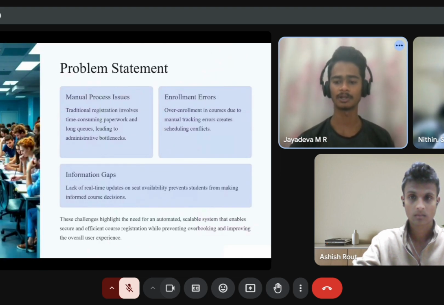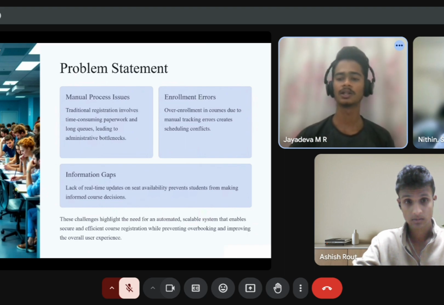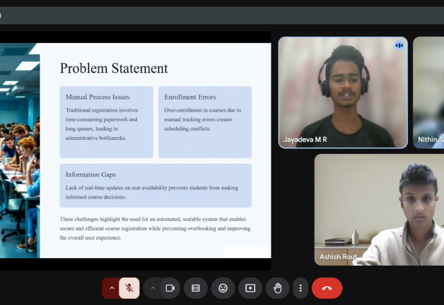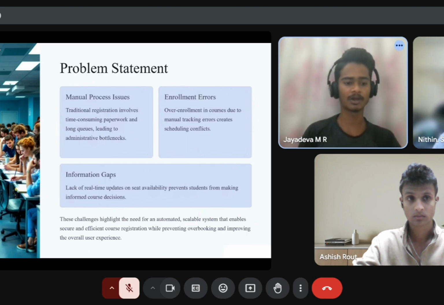Now let's look at the core problem statement. Manual process issues. Currently, the traditional course registration process is mostly manual. It involves a lot of paperwork and standing in long queues, which may also lead to missing of records. By doing this, we can overcome manual process issues, enrollment errors, and information gap.